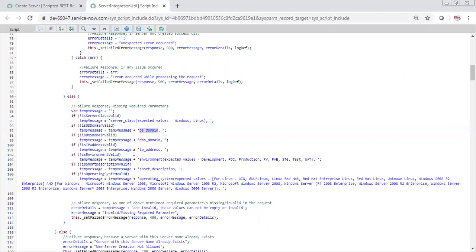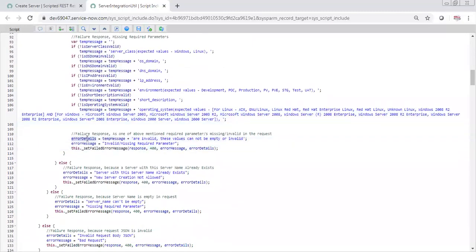So I am adding my message about what you have sent invalid. If you have sent environment as invalid, I will say you have sent environment invalid, and the expected value you should send is something like this. And if you send operating system invalid, then I am saying operating system is invalid, and these are the expected values. For Linux you need to send these values, for Windows you need to send these values. And then again I am setting this into the message and error detail, and I am again calling that error function.